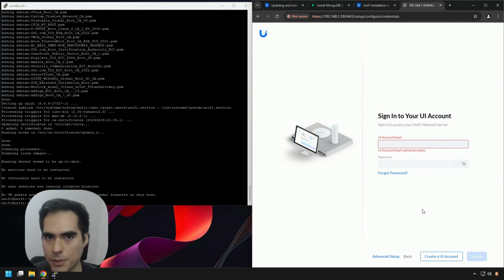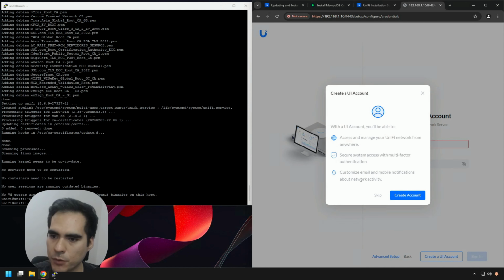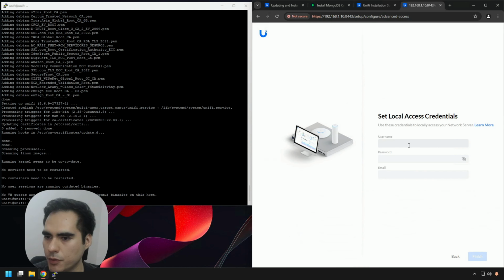Now, I will skip this part, which is logging into the UI account. I highly recommend you do it. For the purpose of this video, I will just skip it. Going here into advanced setup, you have all the benefits of signing into the UI account. There is something else, which is also the automatic backup. So that's one of the things that I highly recommend, setting up the UI account with the controller that you are setting up. Now, like I mentioned, I will skip. And now I just need to set up the credentials for this new controller.